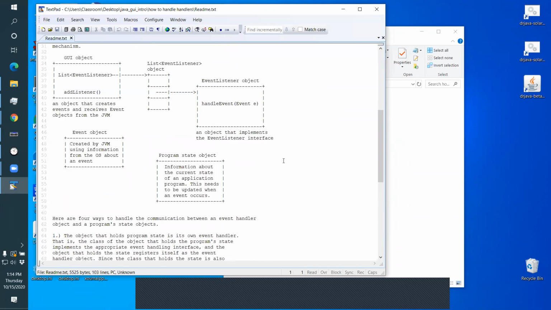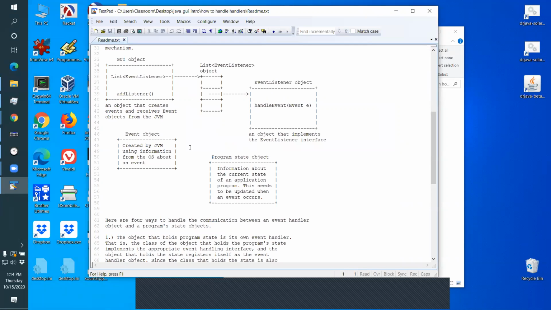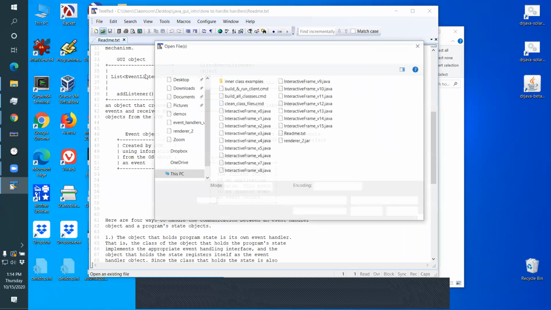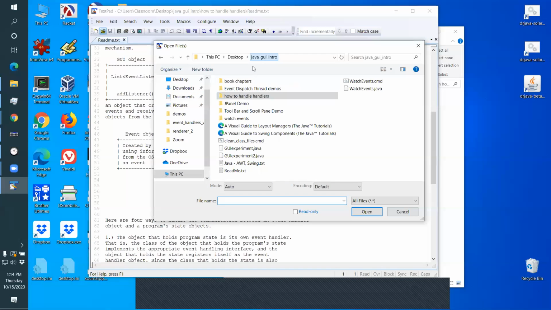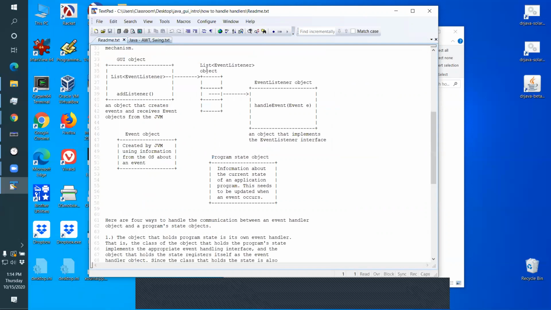Okay, this picture here. We've talked about this picture. This picture outlines the idea of the event. There's events and listeners. How do they get fit together? How do you put them together? That's what this picture is. This is an event and this is a listener.